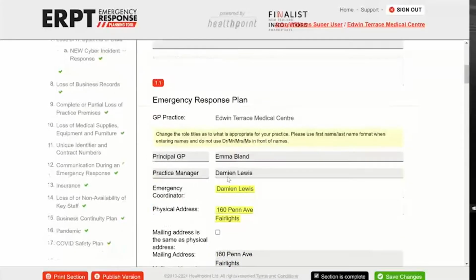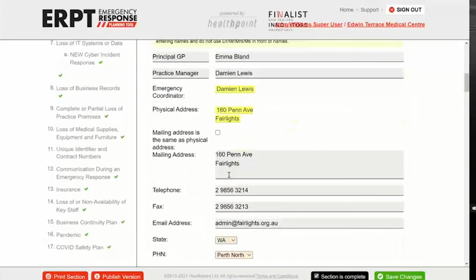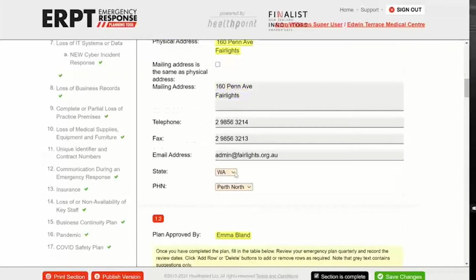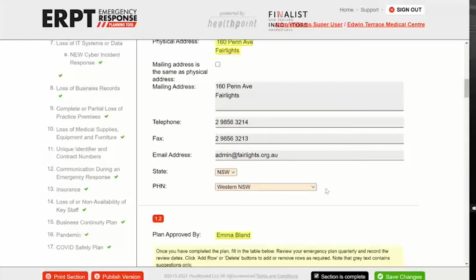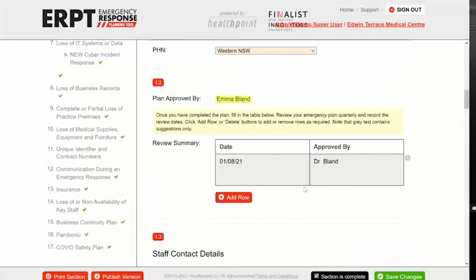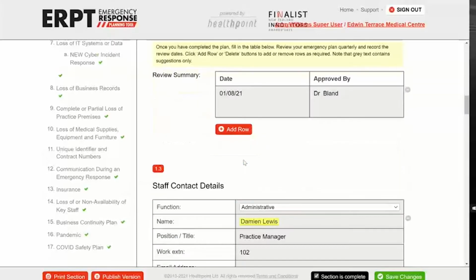Okay, so as you can see, we've got all the staff details in here, which state the practice is in. In your case, it would be New South Wales. And then if I do the drop down, it's got all the PHNs that appear. And then who is going to approve the plan and an arbitrary date that I have put in there. And that's what we work with the practices on as we go through this to get this populated. And more often than not, I will help populate this with the practice manager at the time.